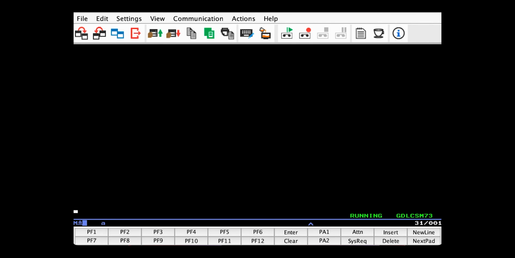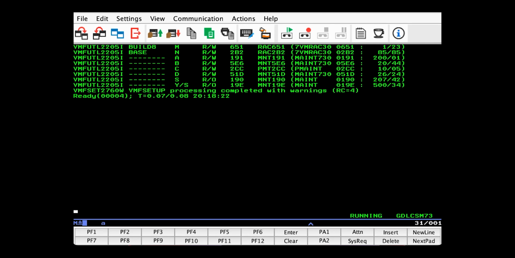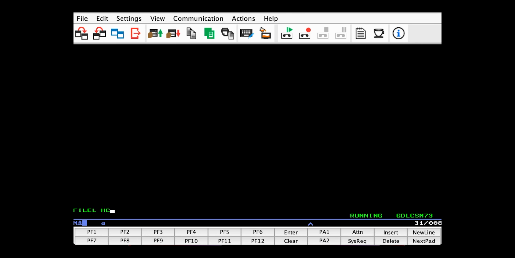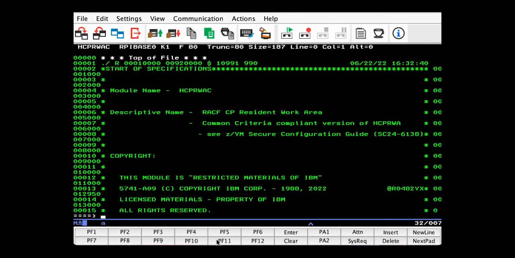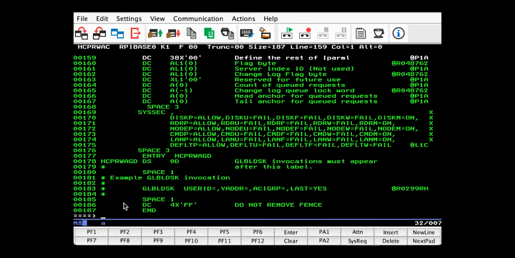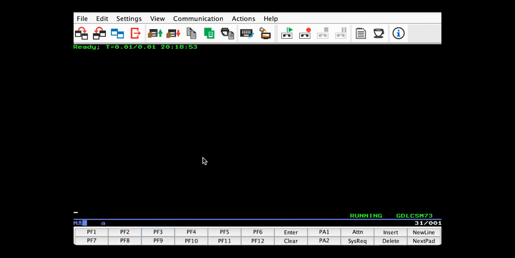Okay, so once again, we need to grab our VMSES RACF disks. And we need to find our HCPRWAC file. Look in here. This sysec is what we are copying. So notice all these fails here. Okay, so now we will be creating the local mods.